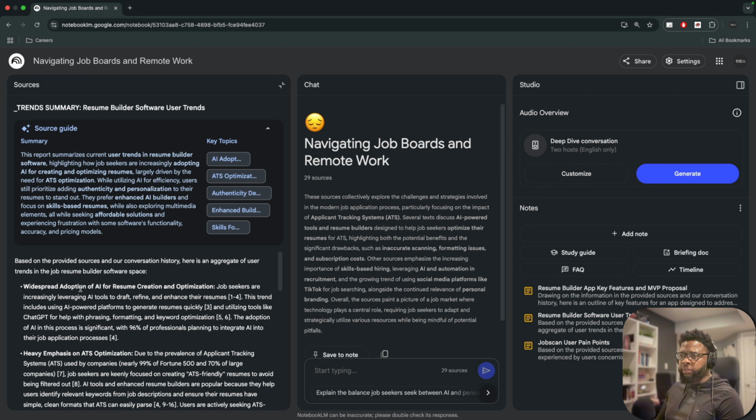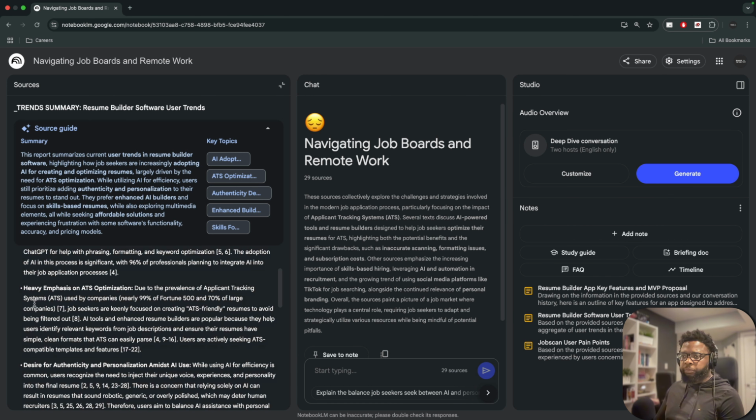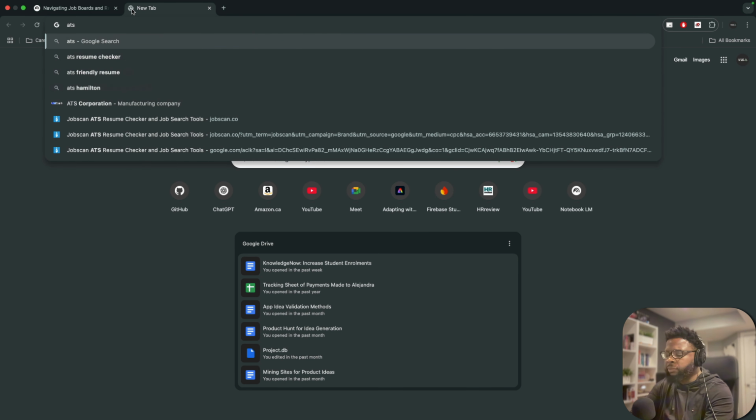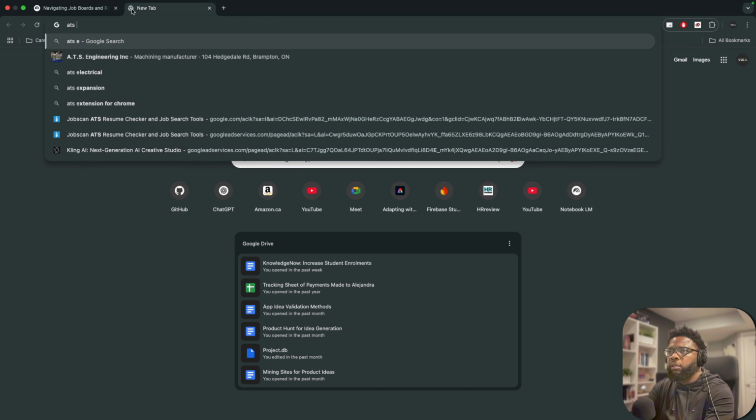There's a widespread adoption for AI in resume creation optimization. That should be a no-brainer, I believe. People expect to have more AI-driven experiences, and so it goes without saying. There's a point here about the heavy emphasis on ATS optimization. For those who don't know, ATS stands for, I believe, the tracking that tracks for keywords. Let me get that right.